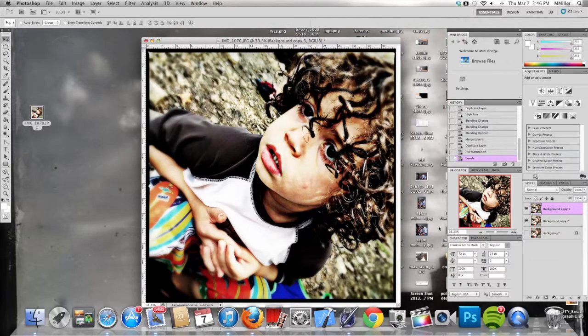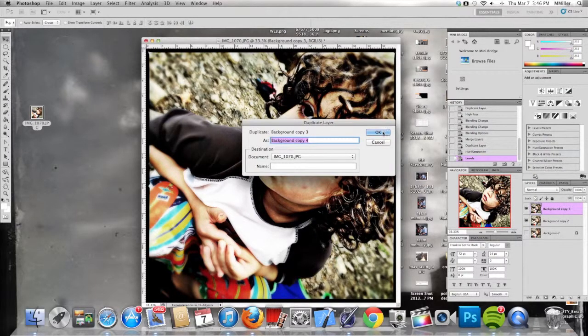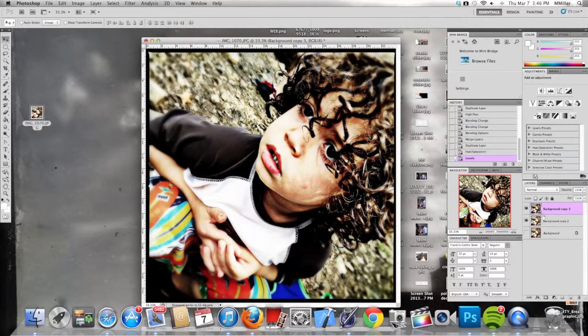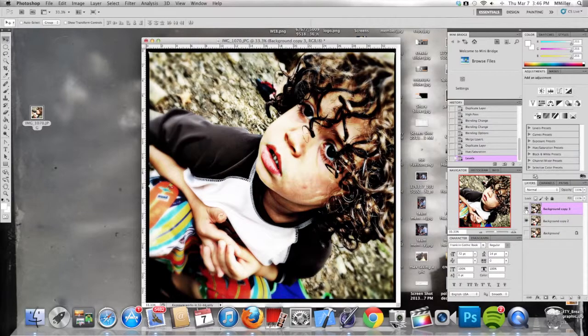See that blemish? I hate that blemish. Okay. Now, duplicate it again. Turn it on, turn it off. You can see that already that's starting to look a lot better.